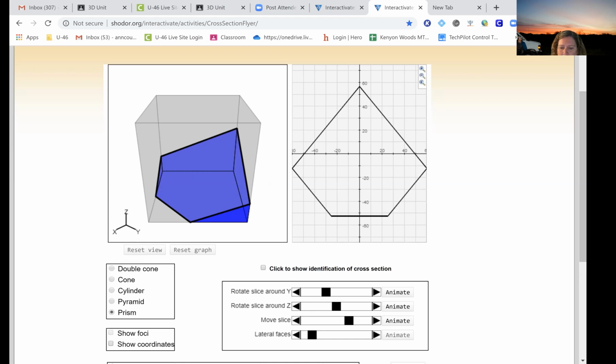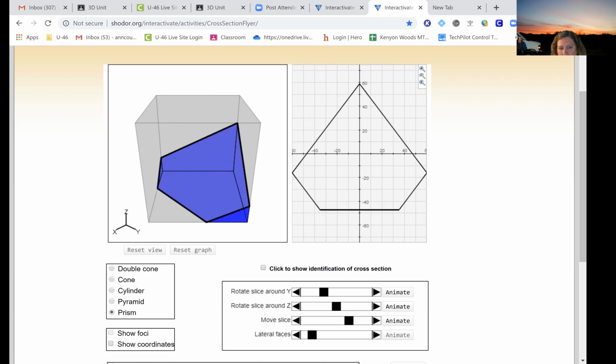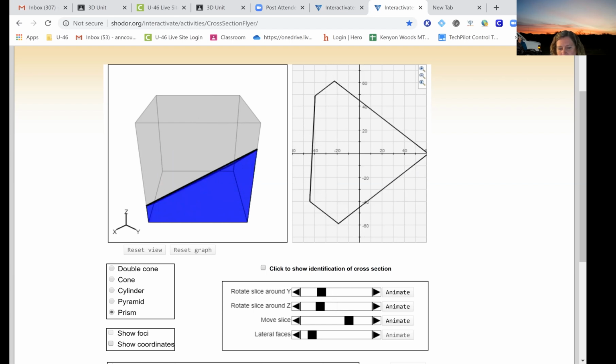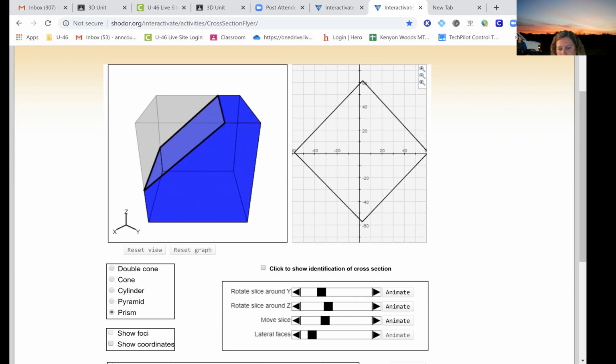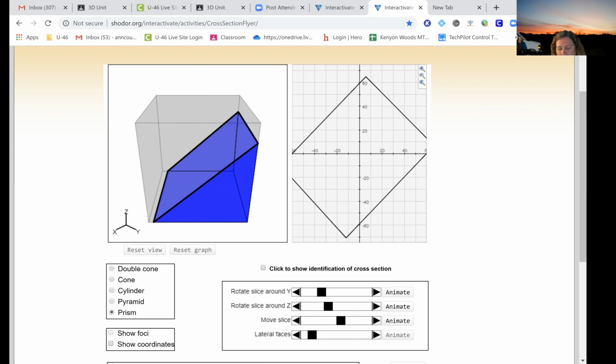And then now what you're going to do is you're going to be moving around these levers, sliders, to see the cross section as it moves and changes. So you can rotate your slice around the Y, or you can rotate your slice around the Z, or you can actually move the slice up and down. Keep it set to 4 lateral faces and go ahead and play with those rotators or sliders. You could even animate them. I'm not going to do it for you, but it's super cool, super fun. I don't want to spoil the surprise, but go ahead and try to animate and just watch it go through the different cross sections.